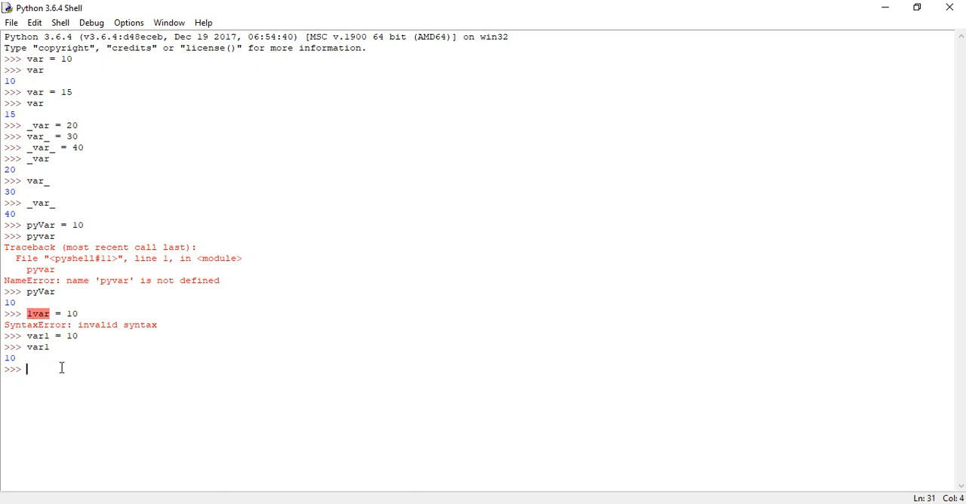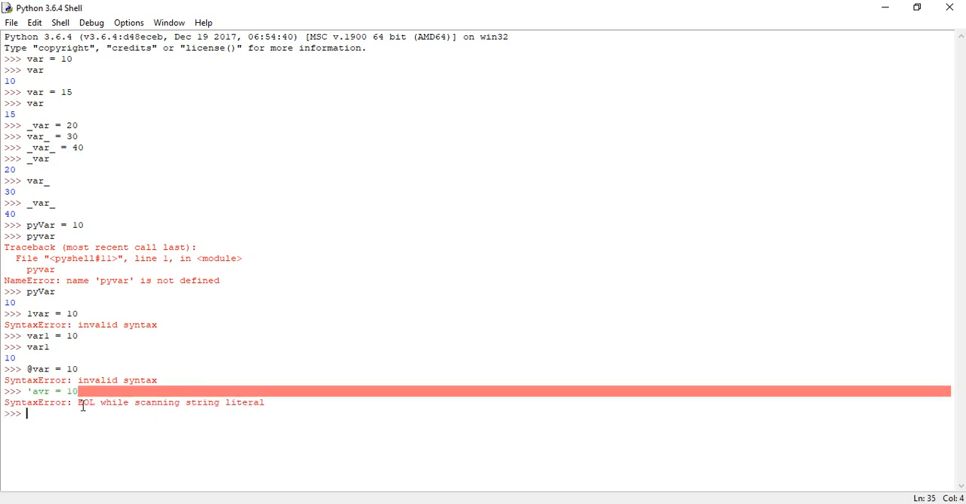We can't use a special character, something like @var equal to 10. Look, we got a syntax error, invalid syntax. Another example is 'var equal to 10, hit enter. Look, we got a syntax error, that is EOL, end of line. That is, we started with a single quote, but we didn't put any closing single quote here. So this is an illegal expression.